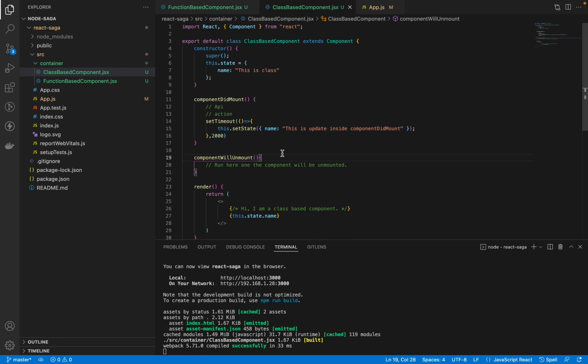Now component will unmount is another lifecycle method which is triggered once your component is unmounted from the DOM, right? Suppose you have two components, and you open the second component instead of the first; at that point the first component would be unmounted and the second component, or the second route, would be loaded. At that time, if you want to make some API call, some Google Analytics call, or clear some event listeners which you created, you can do that stuff inside this component did unmount, right?